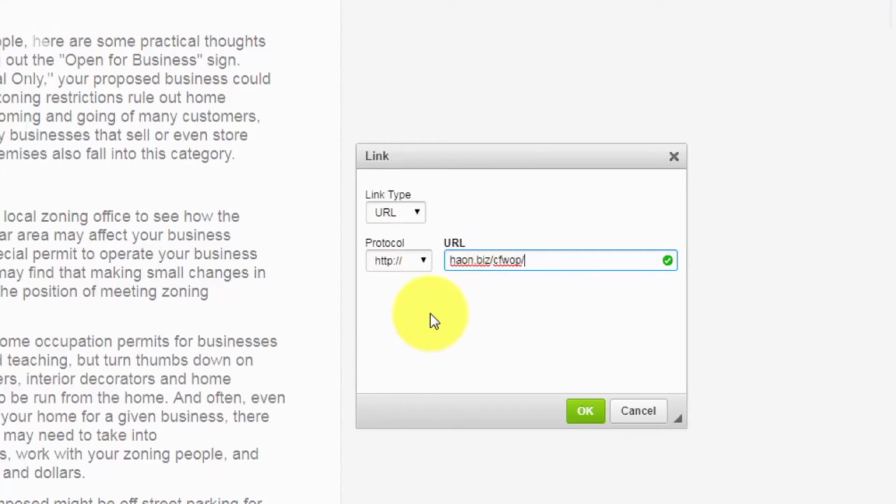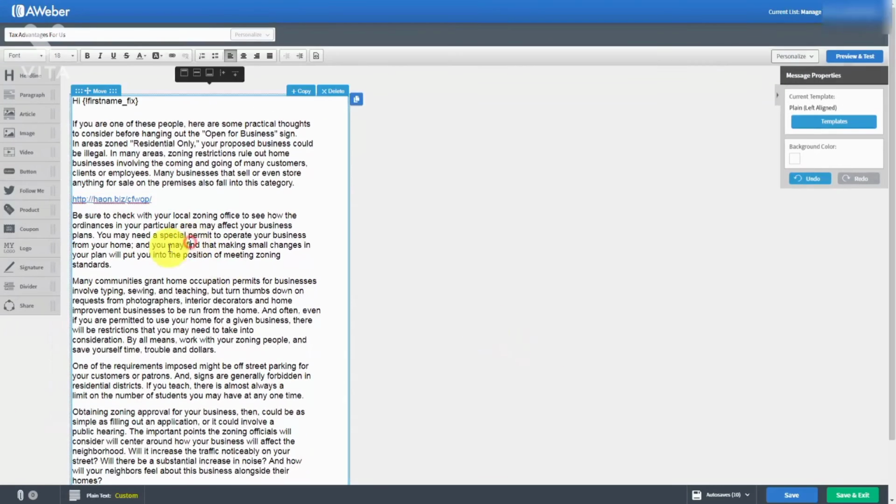Now, if the URL is formatted correctly, you're going to see a green success bar here. Then you're going to click OK. You'll then see that this link is going to be a different color. That means that the link is going to be clickable. Now, it doesn't mean that the link is going to be rendering. We are going to need to check that before we actually send, but for this stage of the process, it is a correct link.